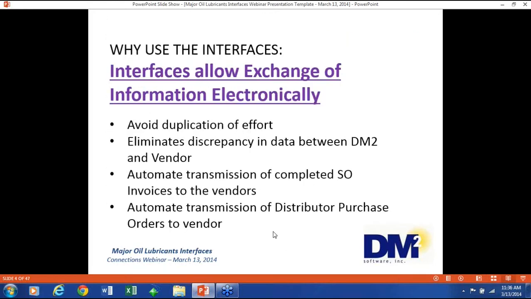Let's see my next page. There we go. So why use the interfaces? Why not just put it all in DM2 and then turn around and put it in the vendor's site? Well, it's because it allows the exchange of information electronically. You're going to avoid a lot of duplication of effort if you don't have to put it in twice.